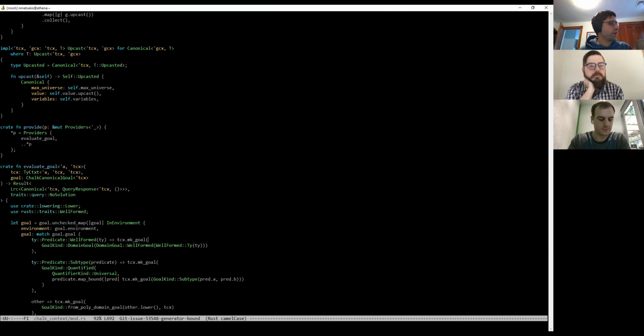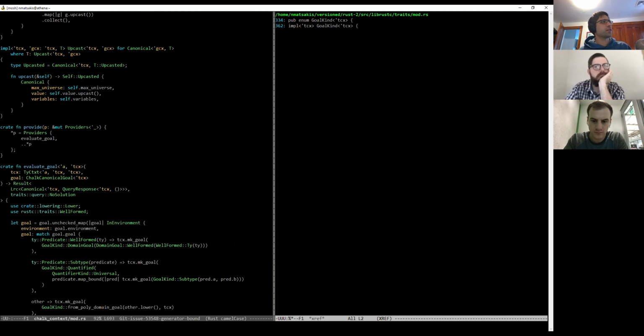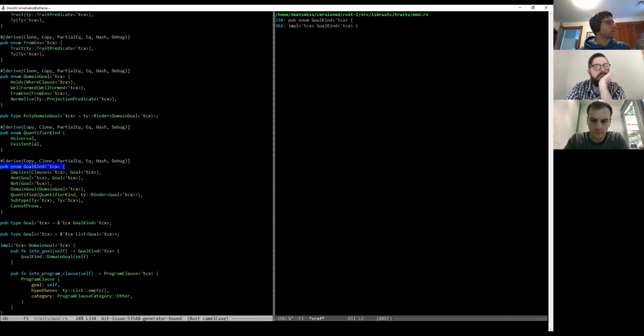So the first thing evaluate goal does: we already converted the environment from the rustc notion of an environment to the chalk version. We also have to convert the goal. That's what evaluate goal does here. It's saying, predicates was the rustc notion, but the chalk version is called goal. This is a little confusing. I'm not sure I have the right terminology for this.